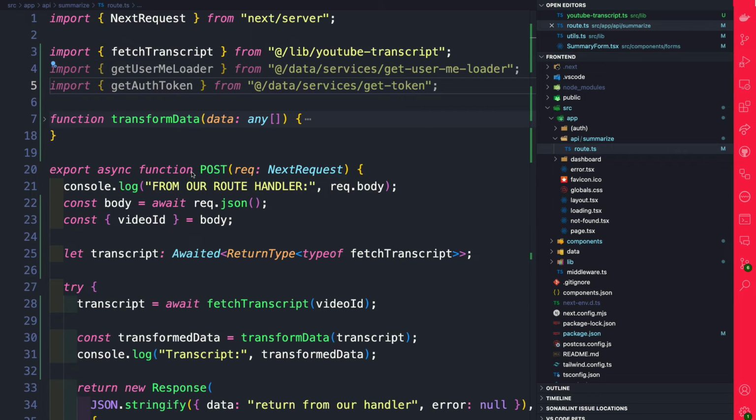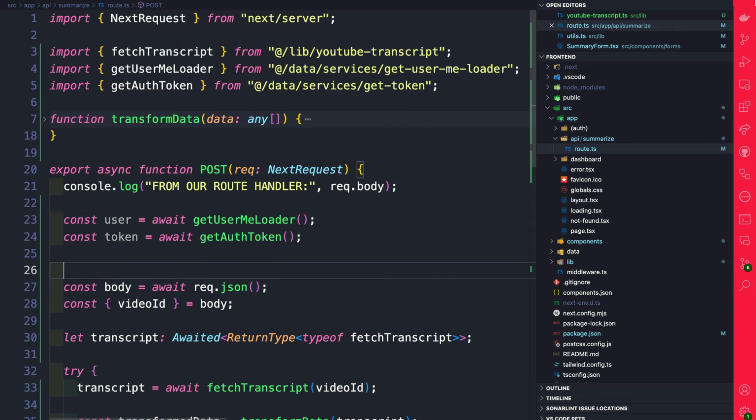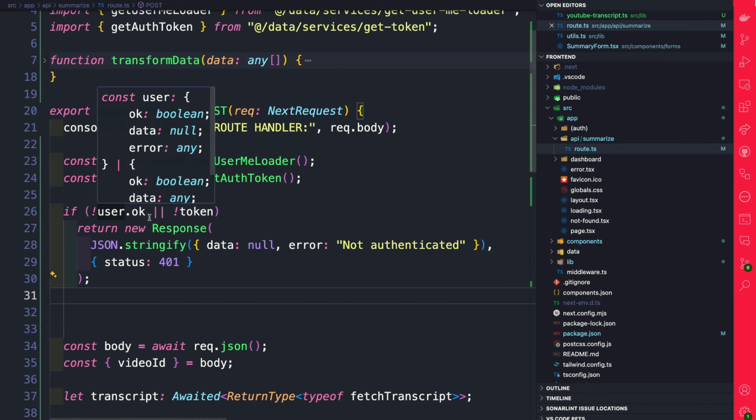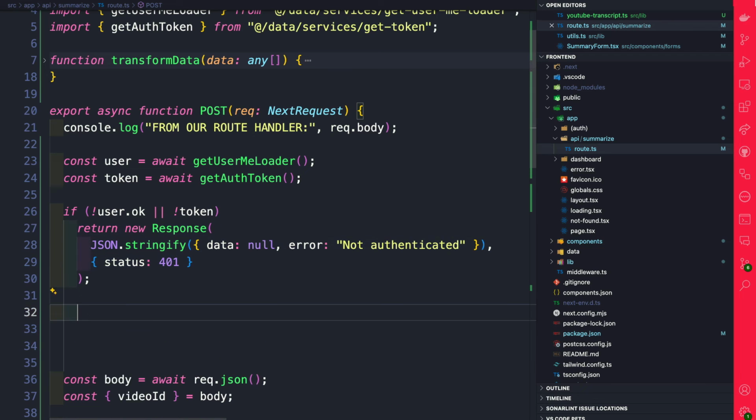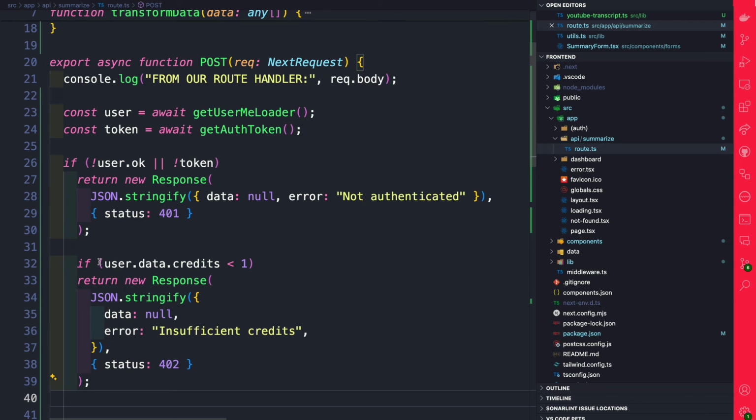Inside our POST function, right here at the top, we're going to call those methods and do a basic check. If the user is not okay or there is no token, we're just going to return an error saying, hey, you're not authenticated. If everything is fine, the next test we're going to do is check if the user has credits. If the user doesn't have enough credits for the request, we're just going to return a message that says insufficient credits.